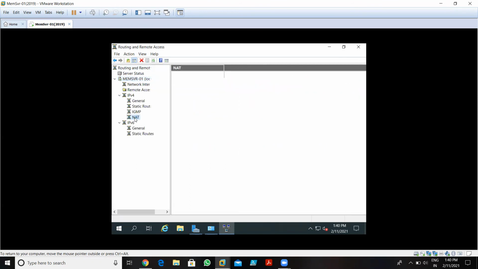Once you click on NAT, it shows that both the public and private interfaces are successfully added in the NAT. So now with the help of my private network, I'm able to send data to the internet with the help of one public IP address. So that's it. This is the way we can configure NAT in Server 2019.